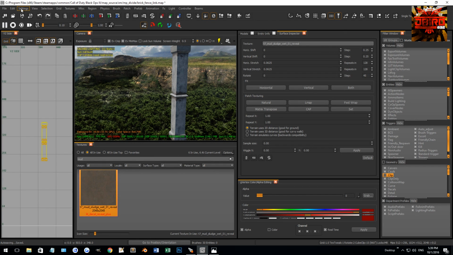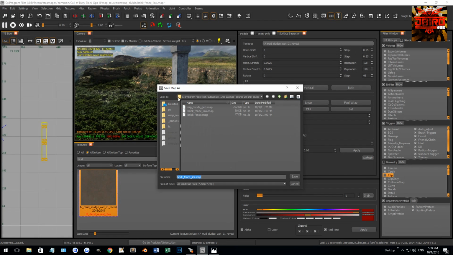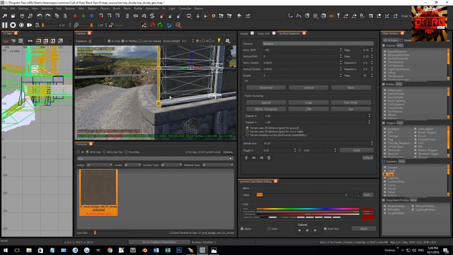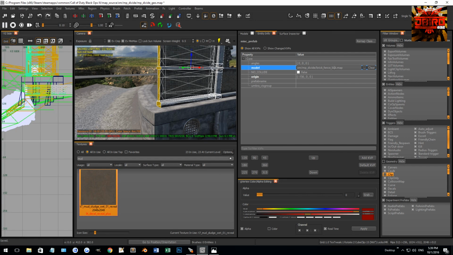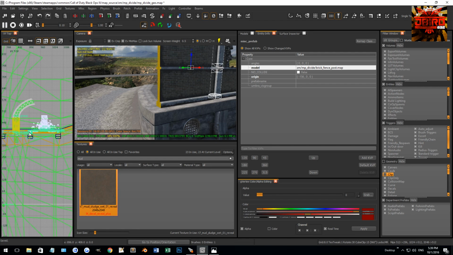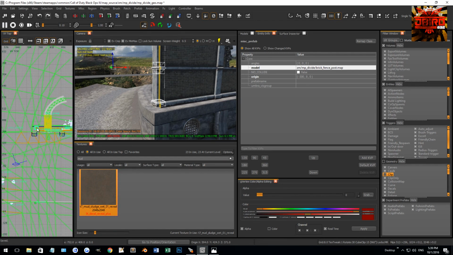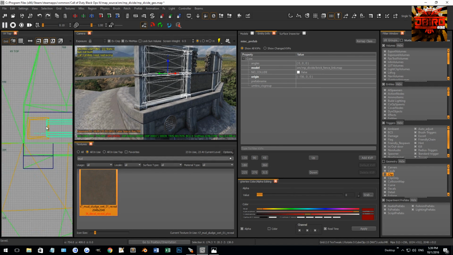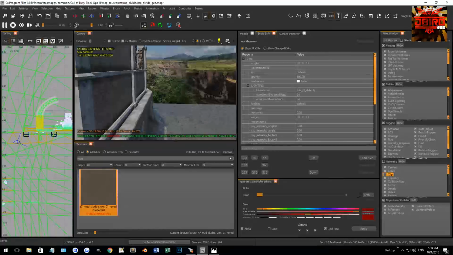Now we're down to just a post. We're going to save as fence post. We're going to get out of this. We're going to copy paste one of these. I'm going to switch this to post.map. And then I'm going to drag this off into the corner. So there we go. And then we're going to have that end there.